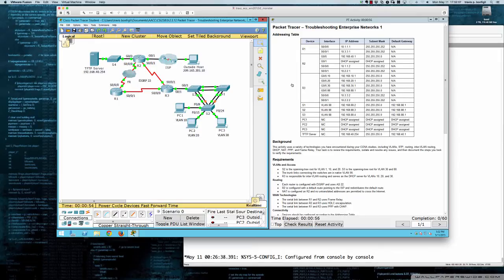This afternoon's Packet Tracer tutorial is going to be on Packet Tracer Activity 9.2.3.12, and this is an outstanding activity that's going to allow you to use your skills that you've learned throughout the course to do some troubleshooting. So let's hop in here.